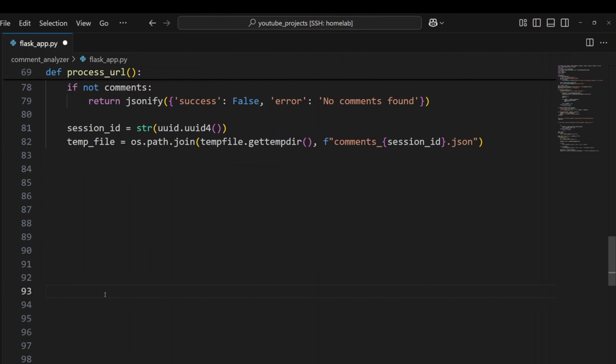Then we create a temp file, which is basically the database that we have in this application. In a real application, you would use a full-on database to store the comments, but in our case, we just create a temp file with the number of the session ID, and we store all the comments in there so we can reference that later.